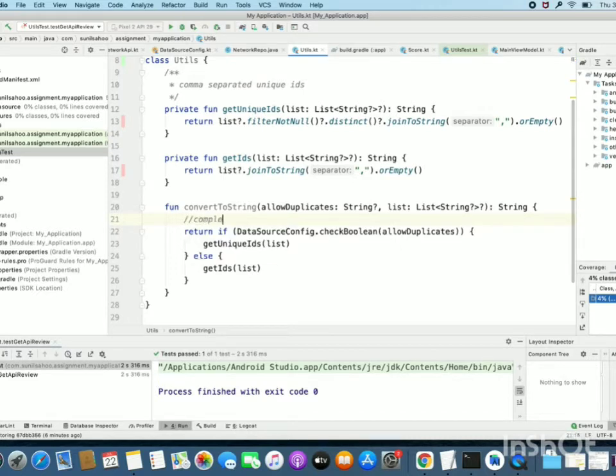So let's write down the complexity. Complexity 1. Now if the checkBoolean is true, then it calls the getUniqueIds method, which is a private method here. So this is a private method call. So the complexity level, we can say, is level 2.